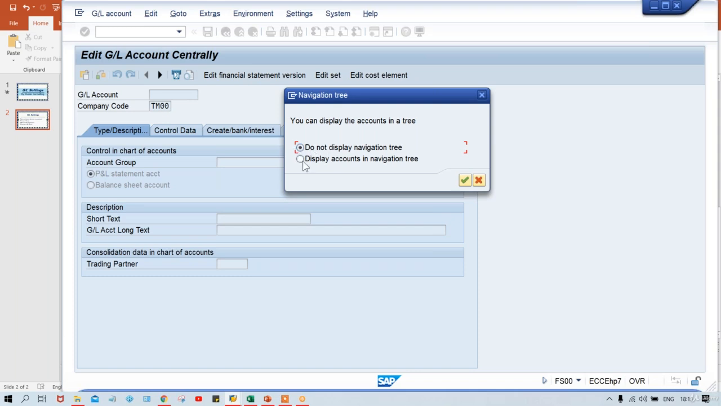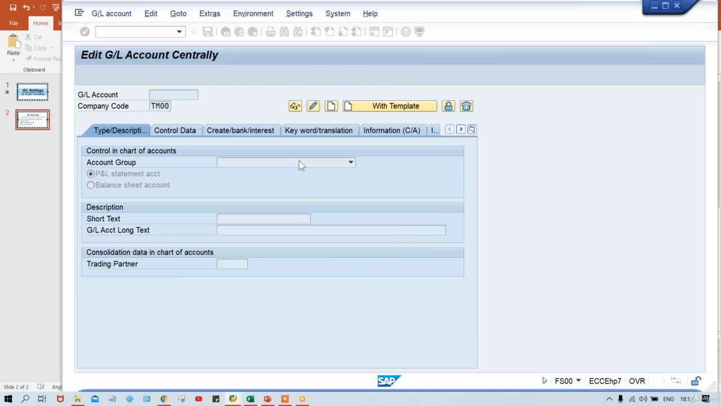Here you need to select display account in navigation tree. What is the benefit of selecting this display account in navigation tree? That I'll show you. Press enter. There was a pop-up box actually. The system is saying that the changes will appear only if you refresh this screen. So how to refresh the screen? Once again we are going to use the same transaction code. You have to add /n FS00 and press enter.